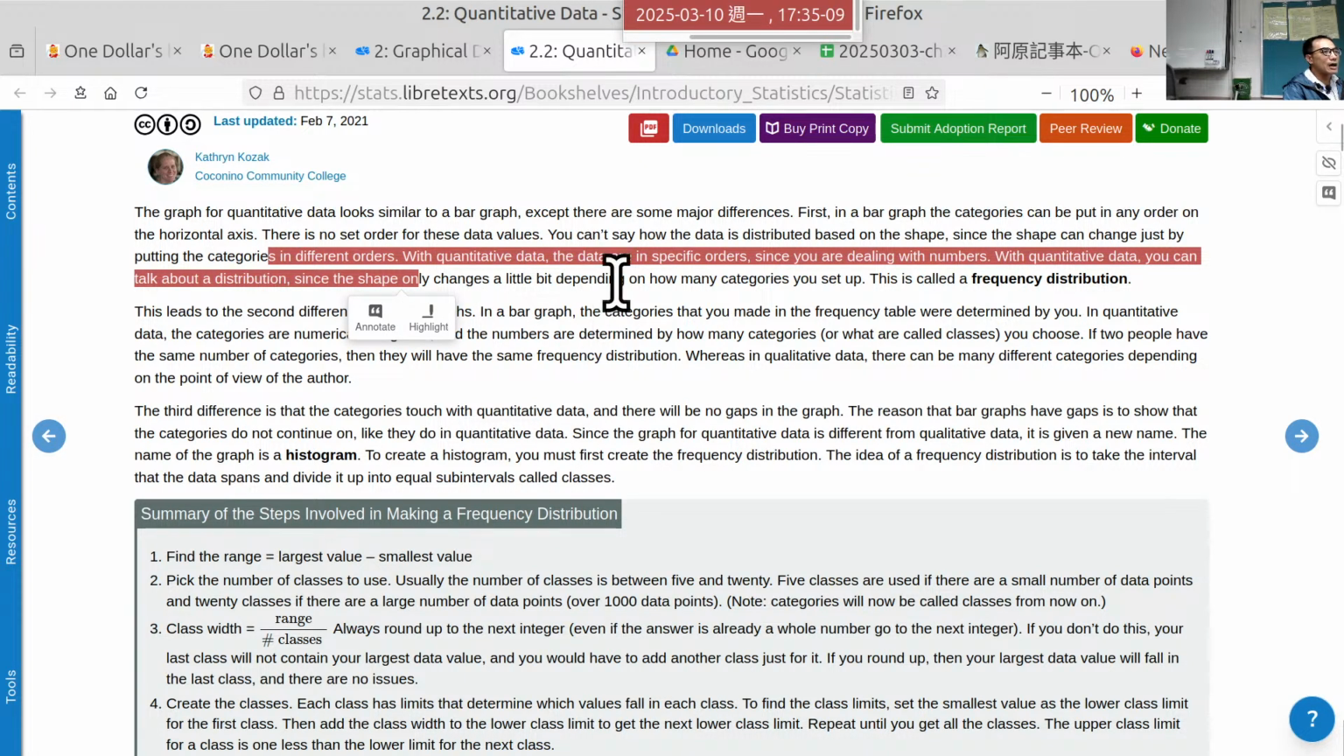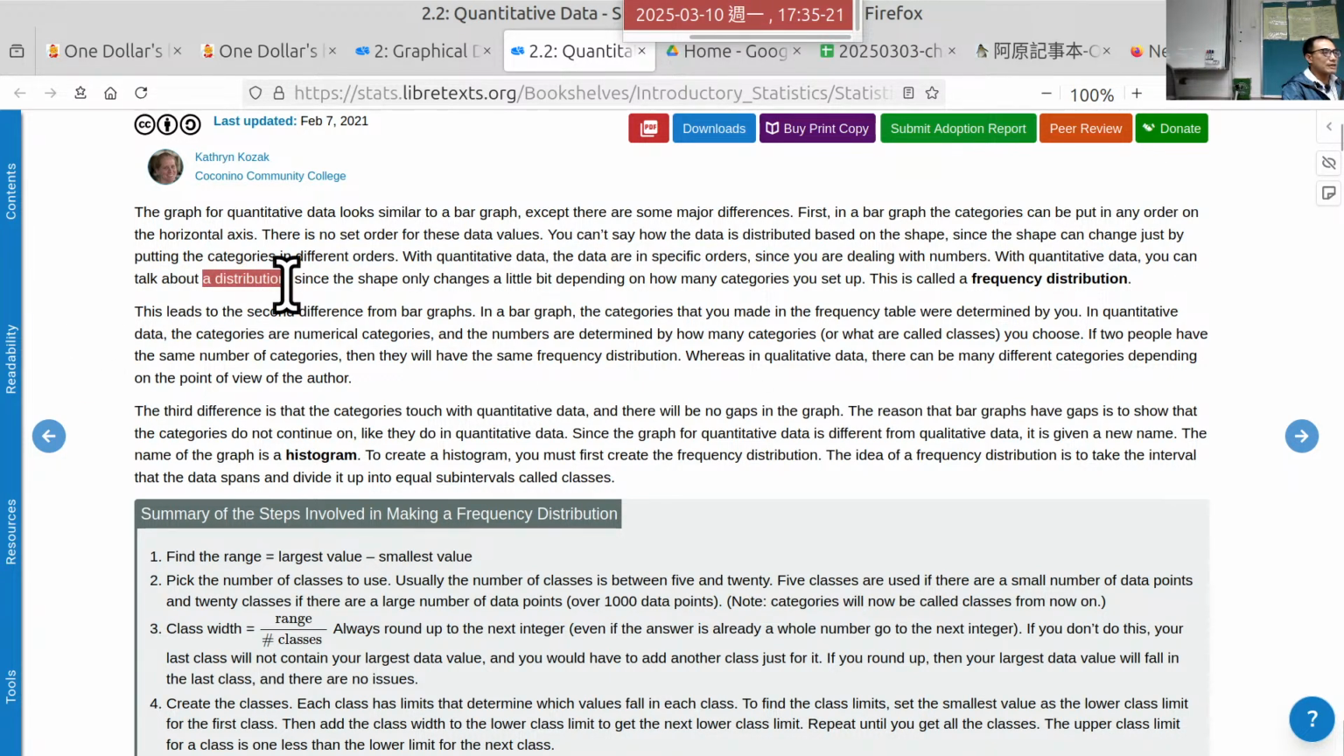With quantitative data, the data are in specific orders since you are dealing with numbers. With quantitative data, you can talk about a distribution. Okay, there are several distribution types. I will explain that later. Since the shape only changes a little bit depending on how many categories you set up, this is called a frequency distribution. Okay, let's move here.